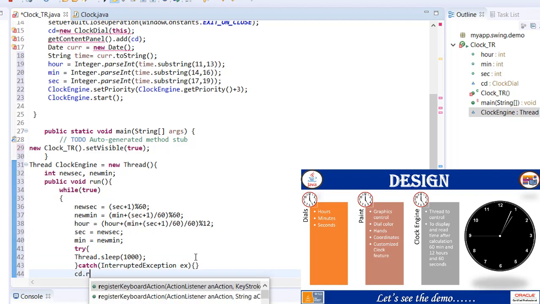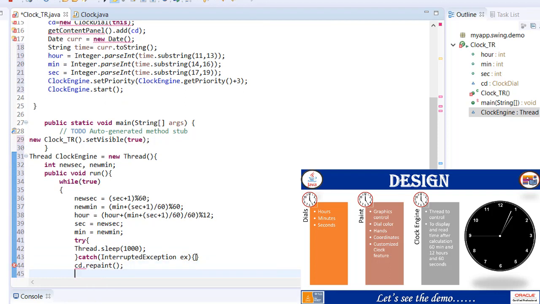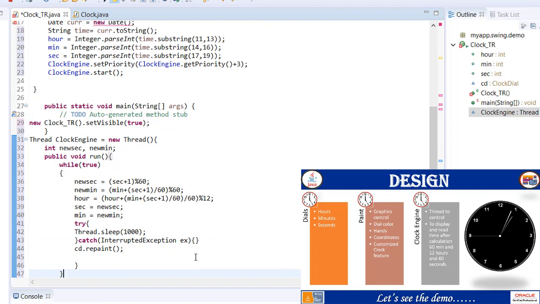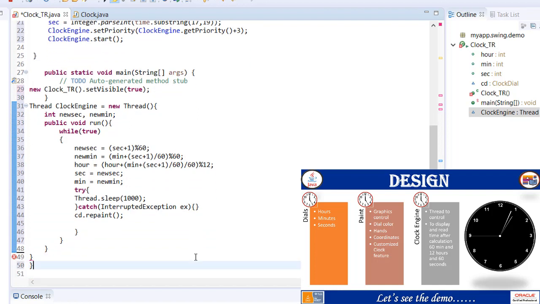Next, we need to repaint it and implement the graphics for our clock. The logic is implemented. Now next we need to close the while, close the run, and close the thread. You need to close the thread. This makes it easier.